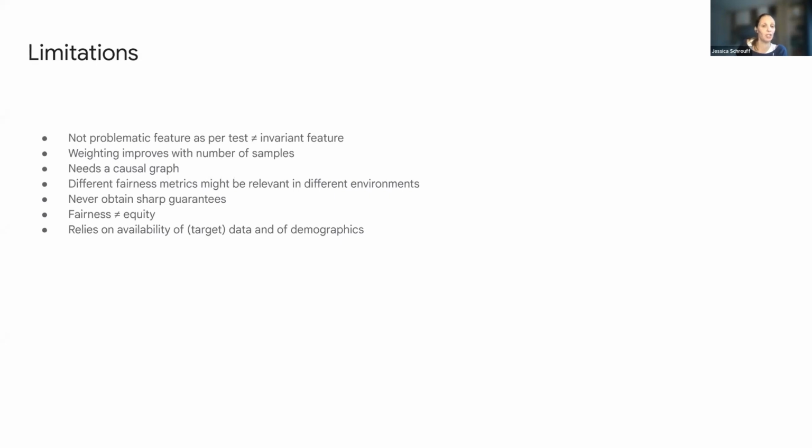You can't obtain sharp guarantees in the context of compound shifts at the moment. Again, we're talking about fairness in terms of the mathematical operationalization of this, not talking about health equity. This is a much broader discussion. And the method relies on the availability of target data and of demographics. So this remains a quite stringent condition.